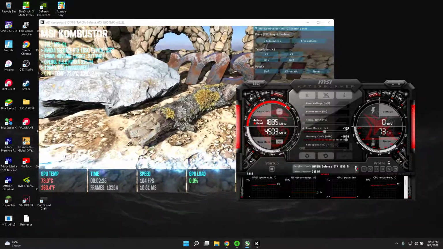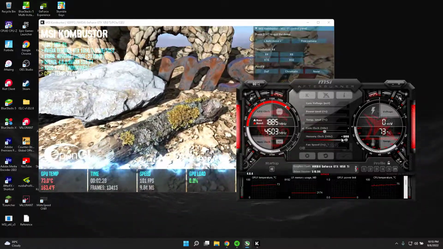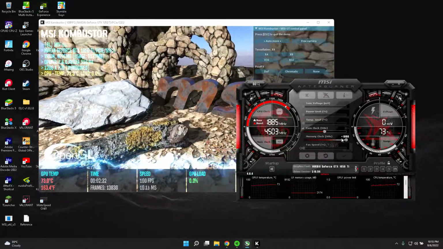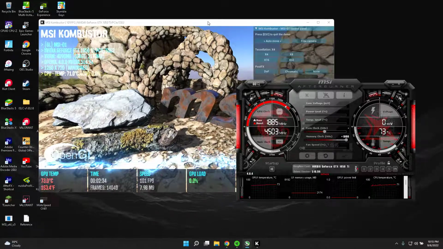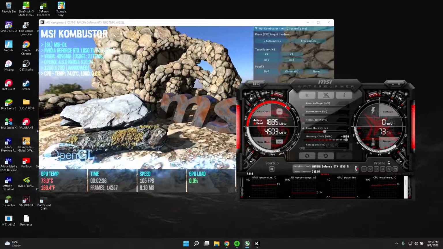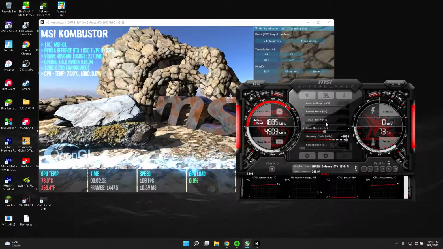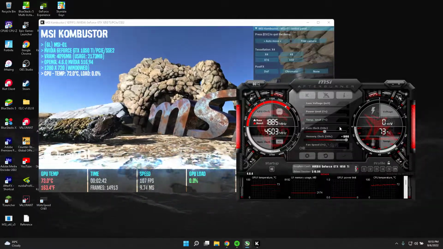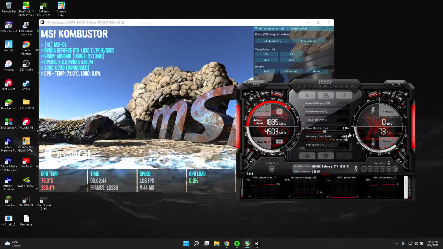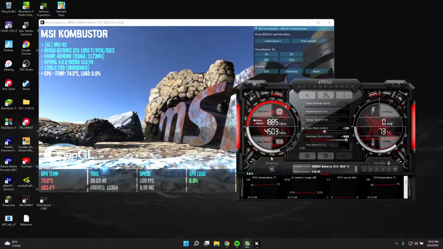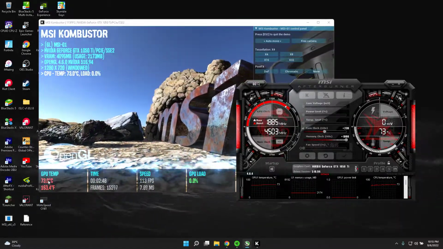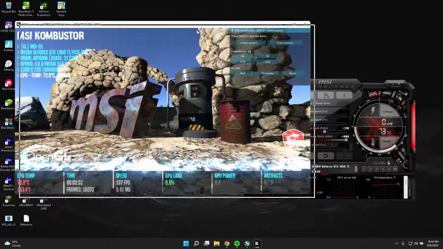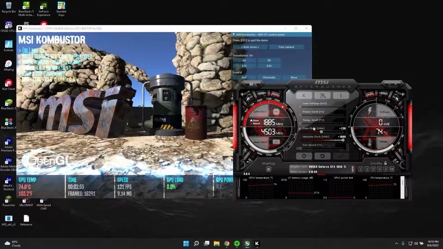But core clock, if you do it too high, like for me, if I do it to 260, Combustor will crash, your screen will die for like 2 seconds, but then it will come back, and then you gotta make it lower. So for me, I know 239 works best, so I'm gonna do that. I know GPU temps are going higher, but the main thing is you're getting more FPS.